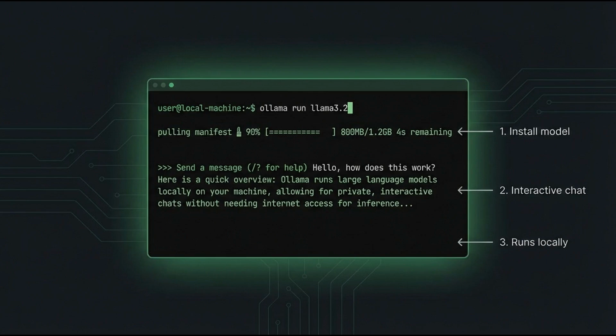Installing Ollama takes about 30 seconds. On Mac, go to Ollama.com and download the app, drag it to Applications, and you're done. On Linux, run curl -fsSL https://ollama.com/install.sh, that's a one-liner that installs everything. On Windows, download the installer from Ollama.com and run it. Once installed, Ollama runs as a background service on port 11434. You can verify it's running by opening a terminal and typing ollama list. You'll see your installed models, which will be empty for now.